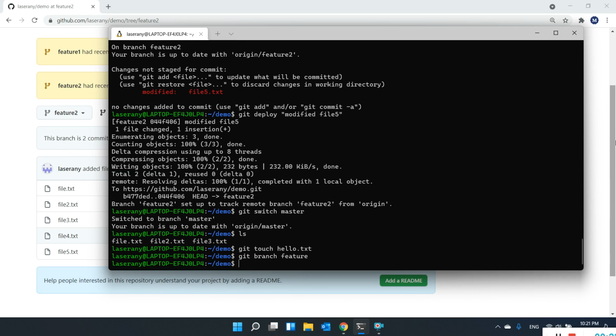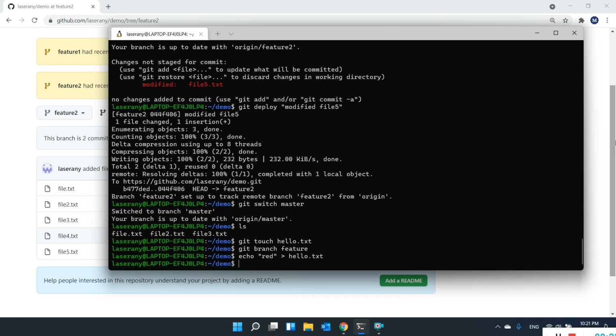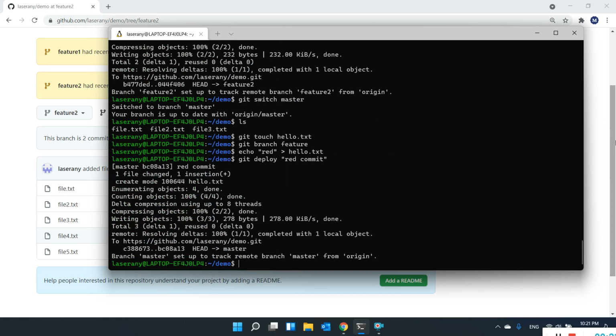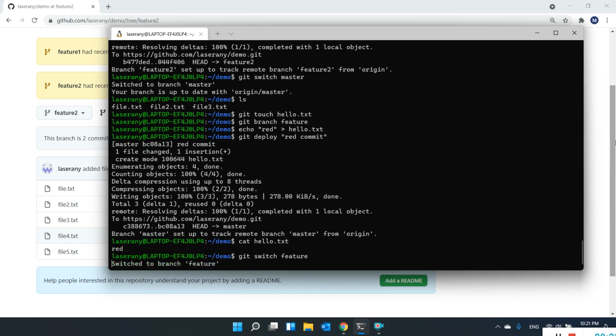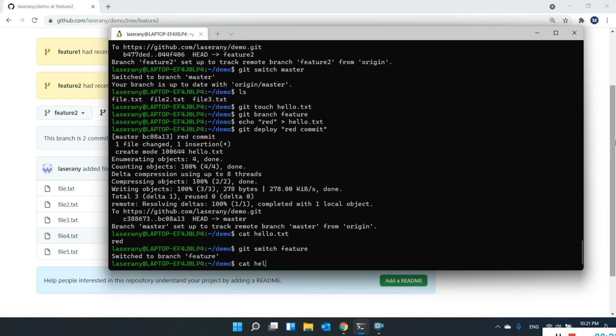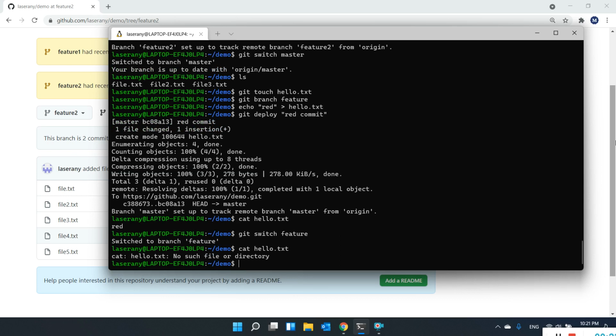But what I'm going to do is modify the file in the master branch. So I will say echo red, and add it to hello.txt. I'll call this red commit. So right now, if I run git cat hello.txt, this is red, right? Now let me move to the feature branch. And if I run the same command, it doesn't have anything, right?